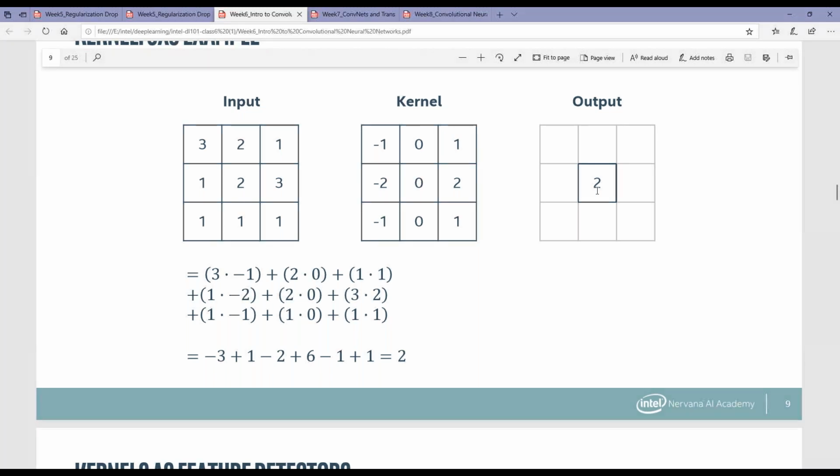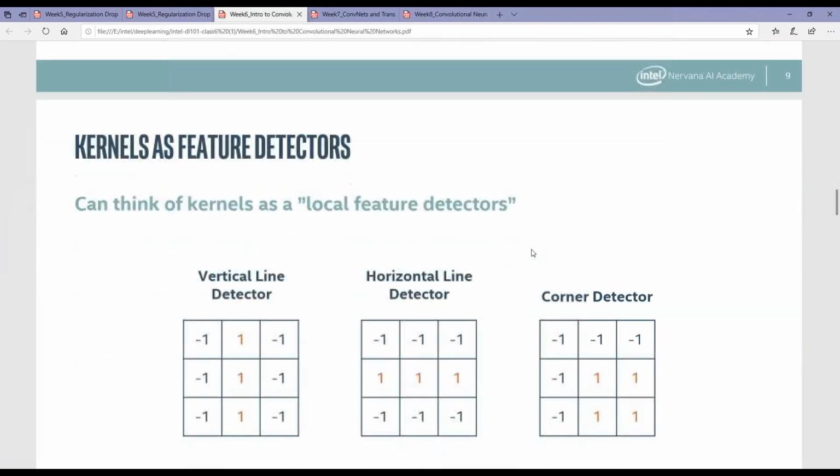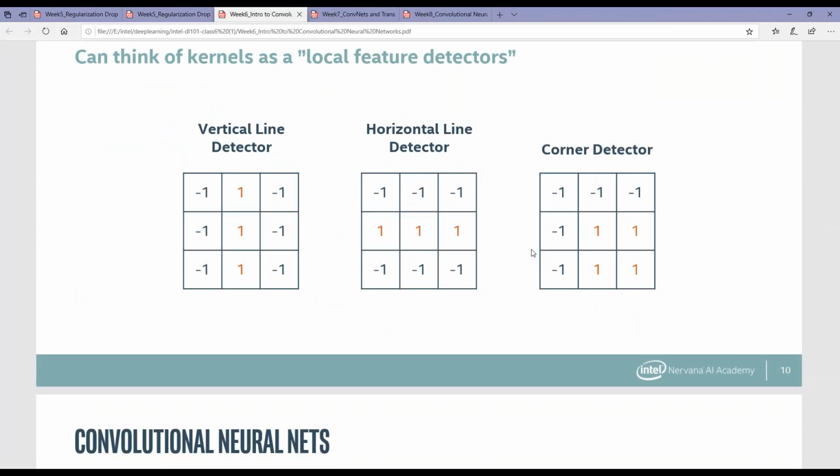Okay, this process works. So here I'm having multiple kernels: one is a vertical line detector, another is a horizontal line detector, and a corner detector. Again, as I said, there are n number of already existing filters, but you need to choose which filter you are going to use for your research project. So again, it's based on the individual.